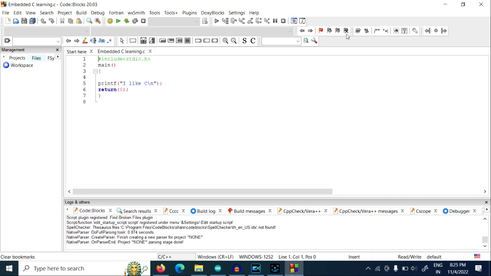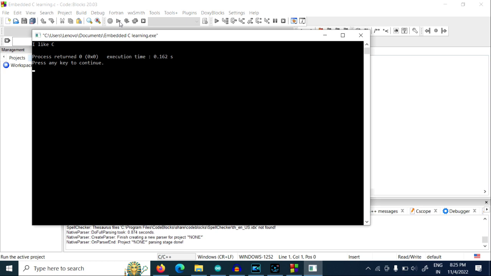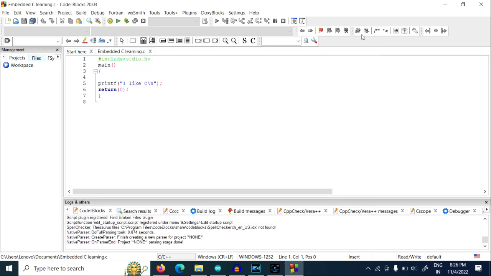So this is the Code::Blocks IDE with the C compiler. This is the simplest program I have written here: #include <stdio.h>, then the main function, then printf "I like C". The backslash n is used to come to the next line. If you run this, we are getting "I like C". I wanted to write a while(1) here, but we will do that with the microcontroller compiler. So this is just the starting of embedded C.